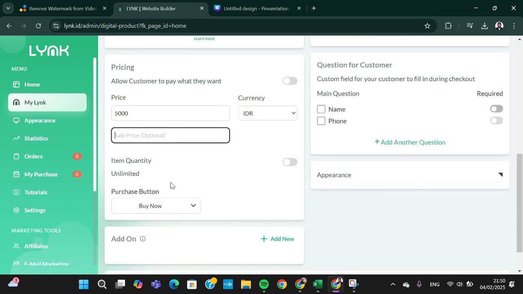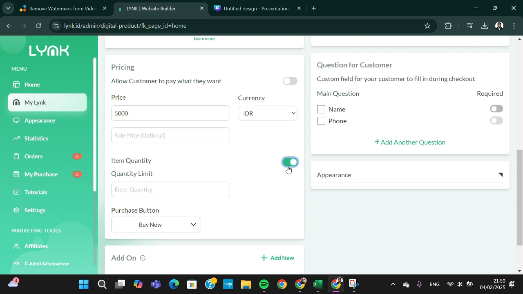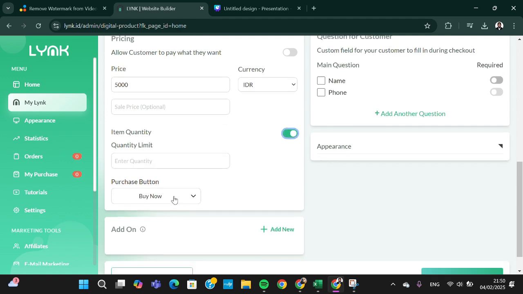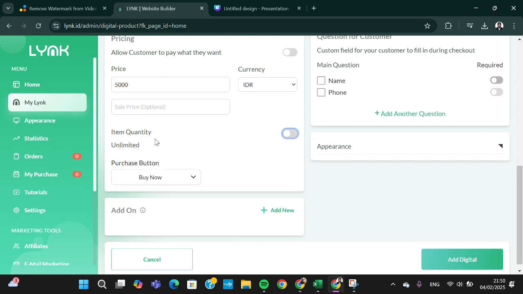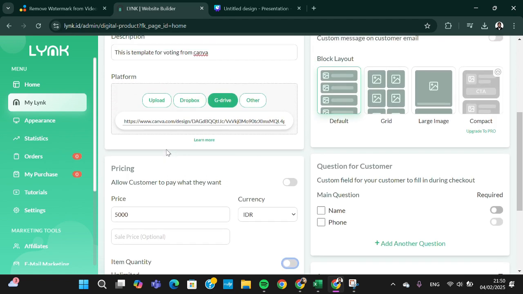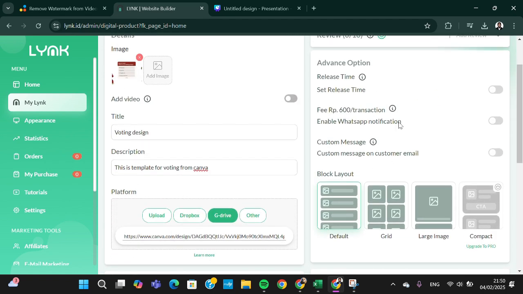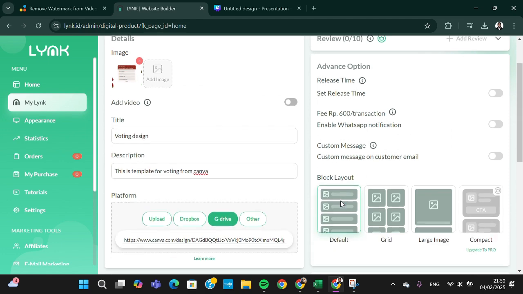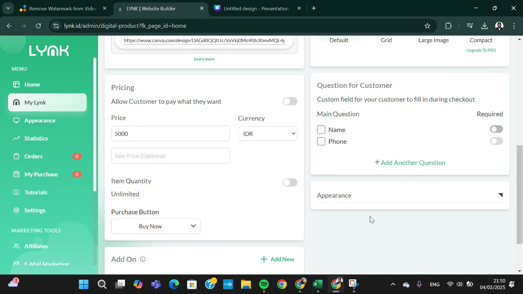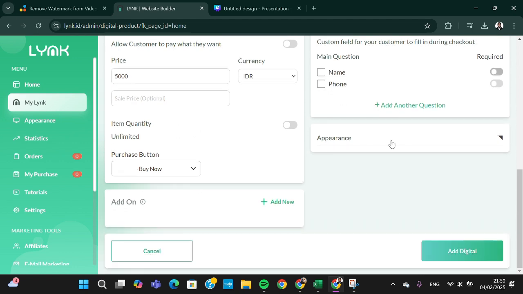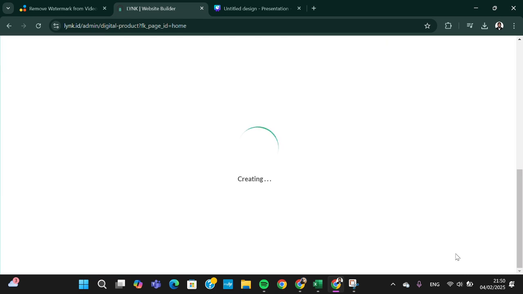Okay, and then I'm just going to set unlimited for the item quantity. Okay, then you can choose the block layout. I'm just going to choose the default. And then once you're done, you can click on add digital.